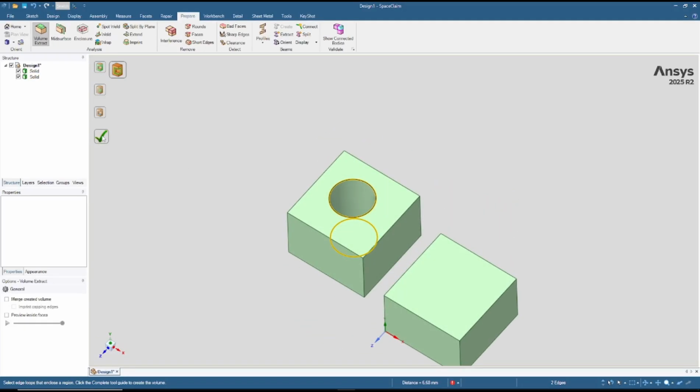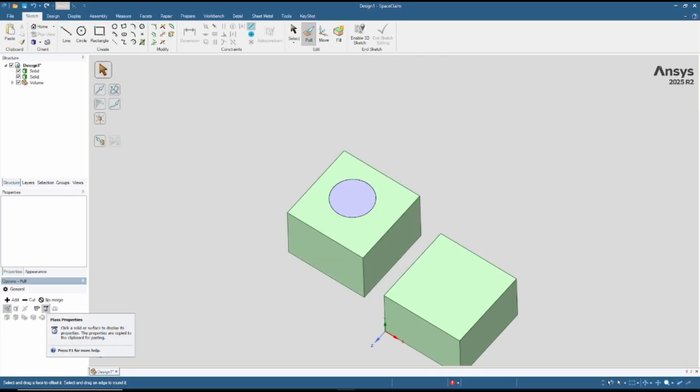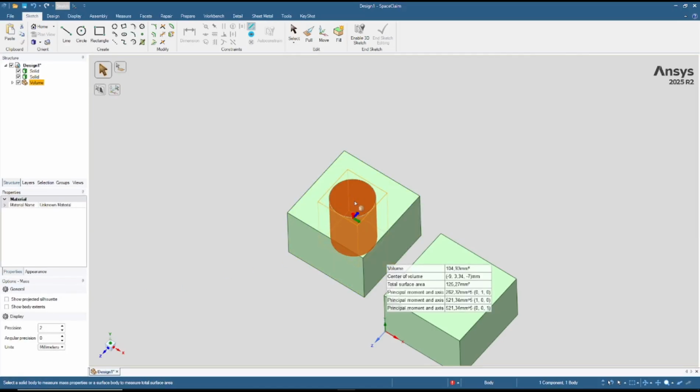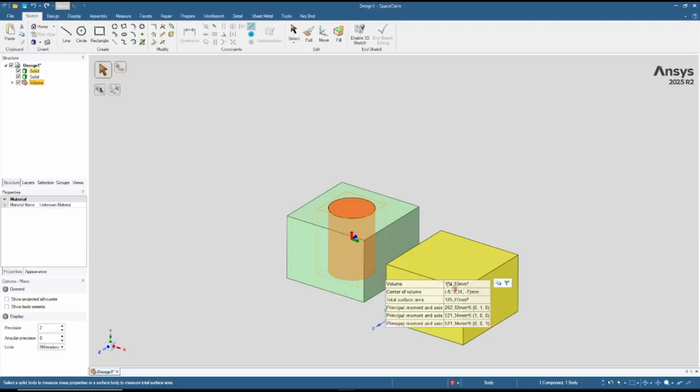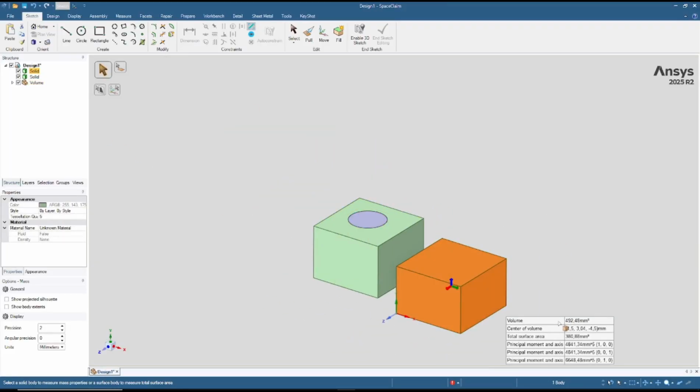We can click OK. We get this volume, and you can select it, go to Pull, and then click this icon to view the volume from this object. Okay, this is the volume, and if you select this object, it will show the volume again.